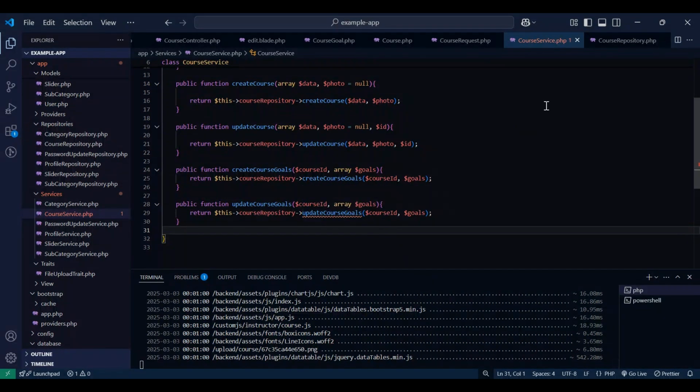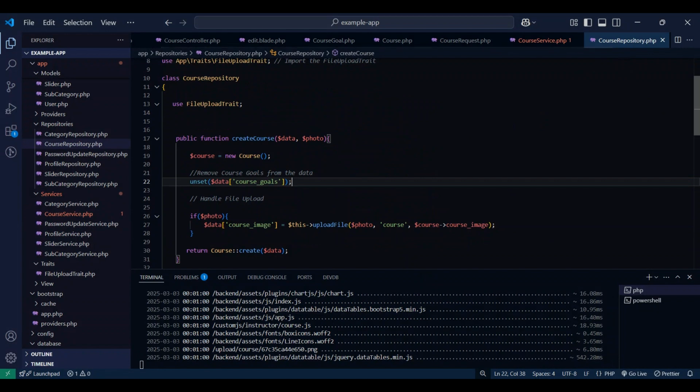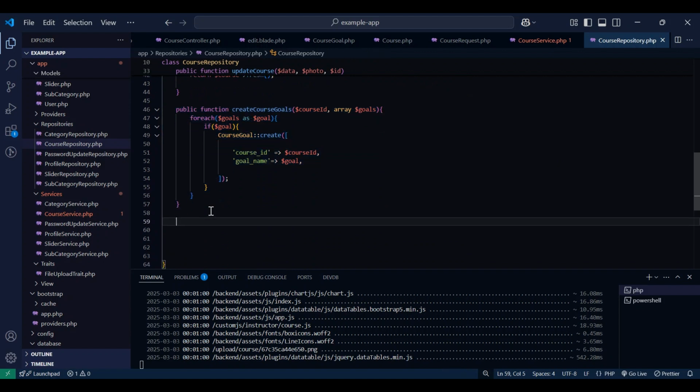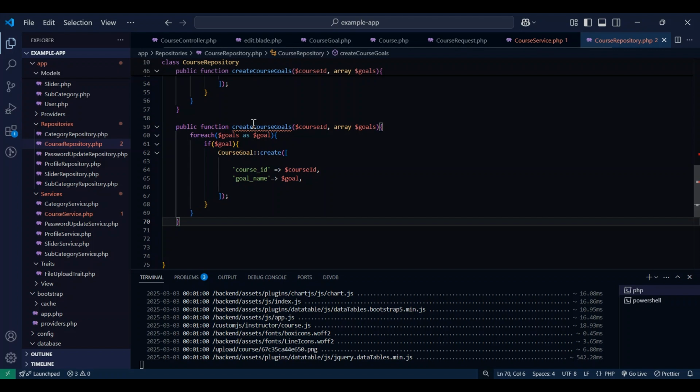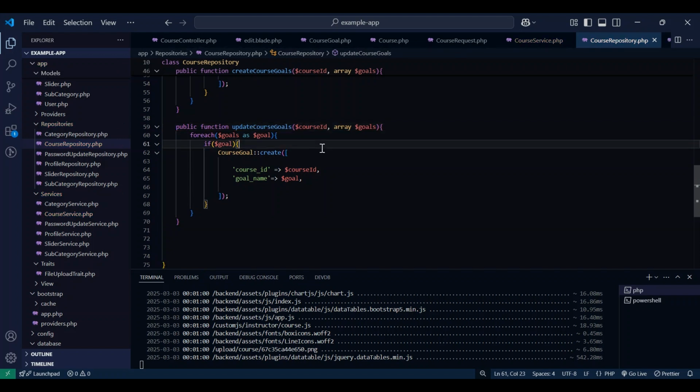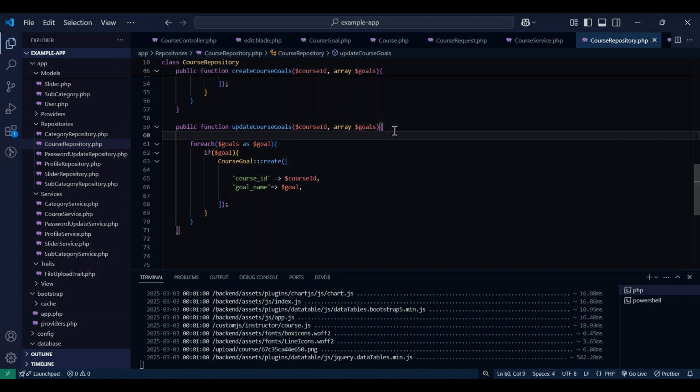Go to the repository. Here is the repository. It will be the same, but I just initially copy, and not create course goal. It will be the update. That's okay. Course ID, array goals, everything is fine. But before that, one thing we must do.